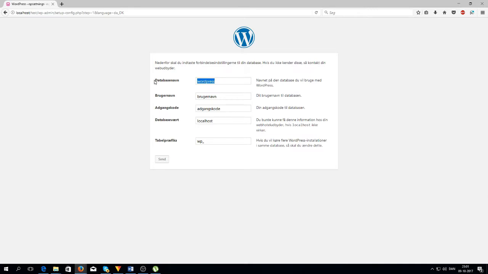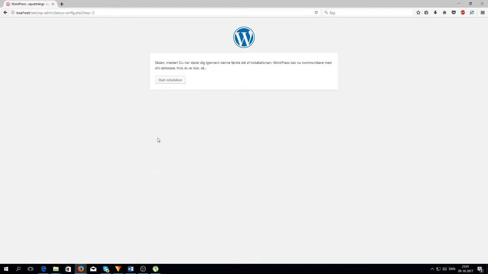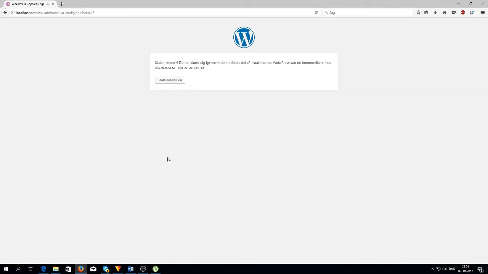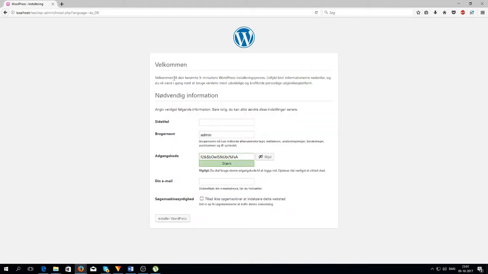On the next screen, you'll need to provide your database information. The database name will be the one that you entered in the last step. In our case, we called it test_db. Your default database username will be root and you can leave the password blank. Next, click on the submit button and WordPress will create a configuration file for you. Go ahead and click the run the install button.